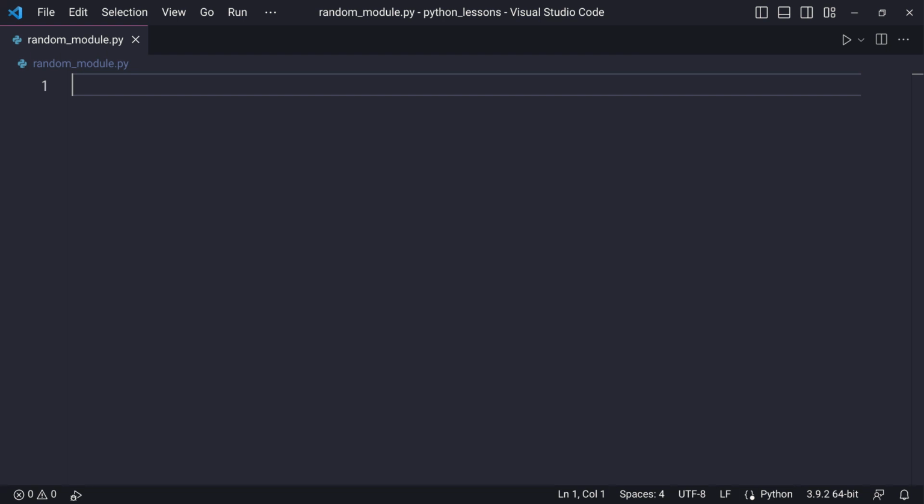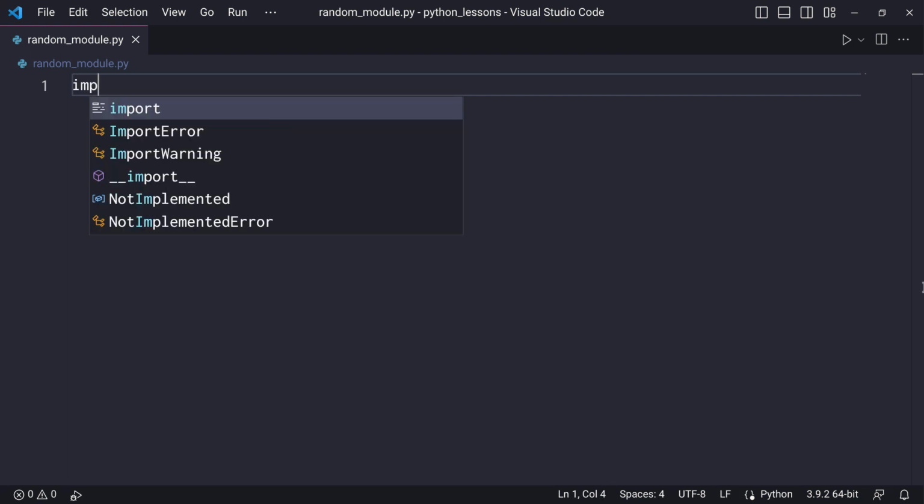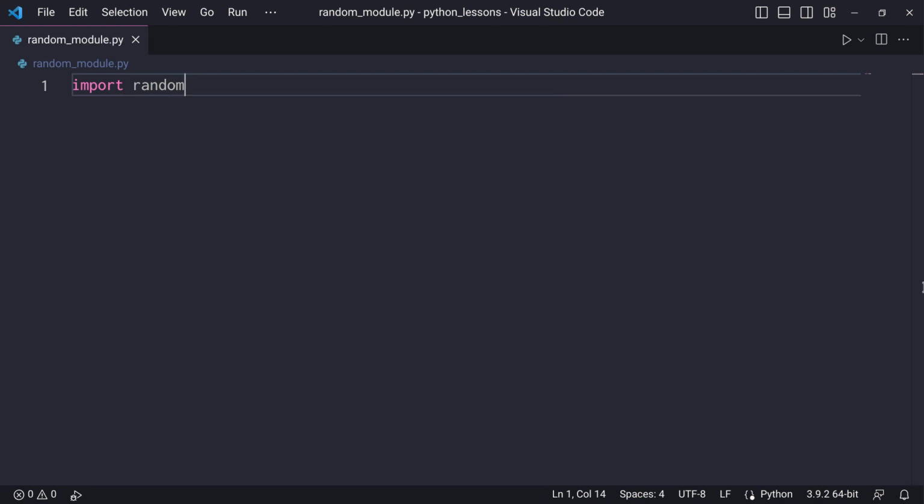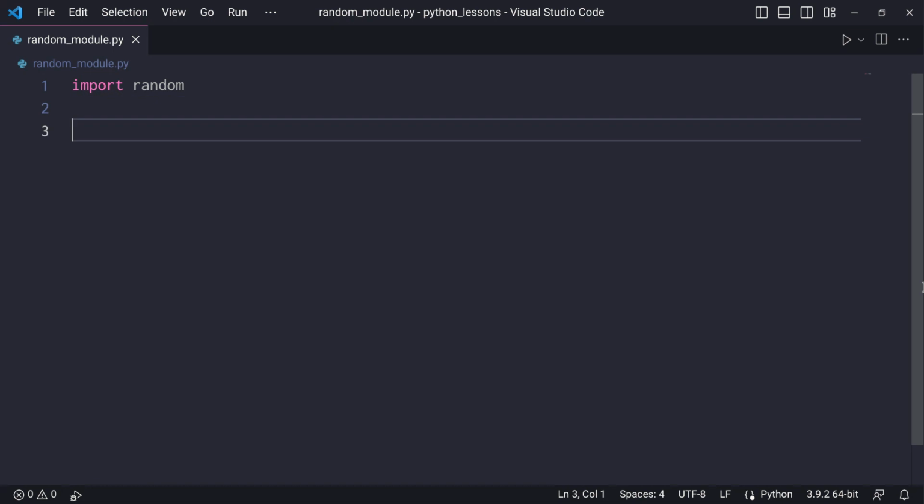In this video, we're going to look at the random module in Python. To use the random module, I have to first import it. Okay, now I can just do it like this, import random, and then I can begin to use it.